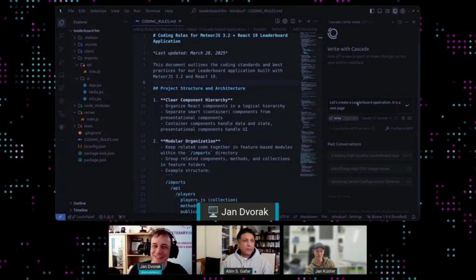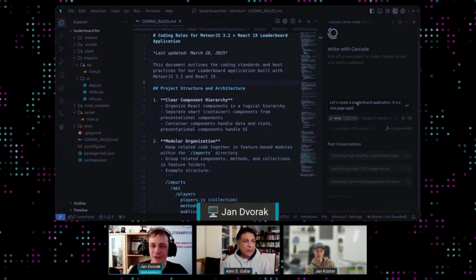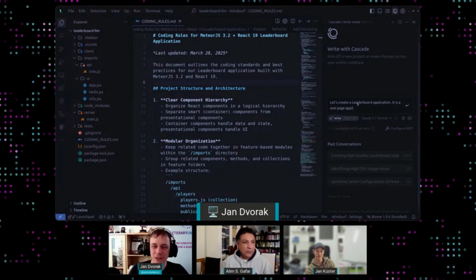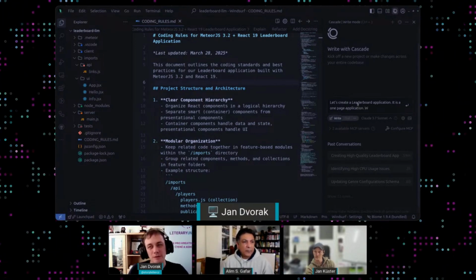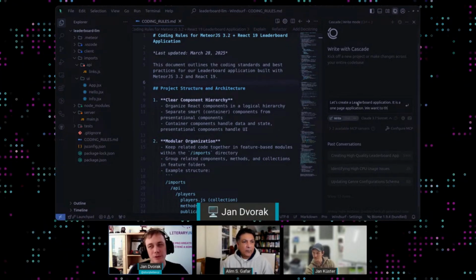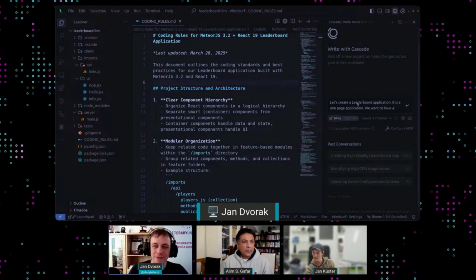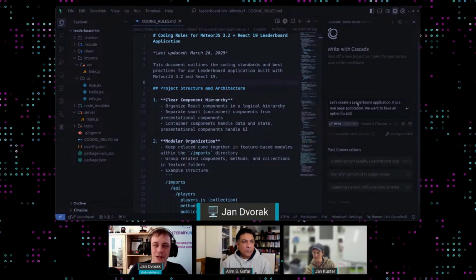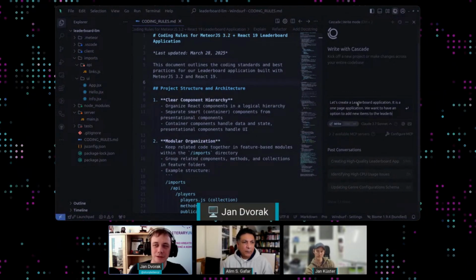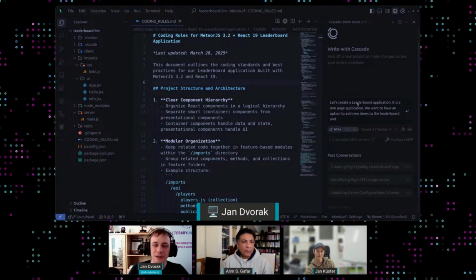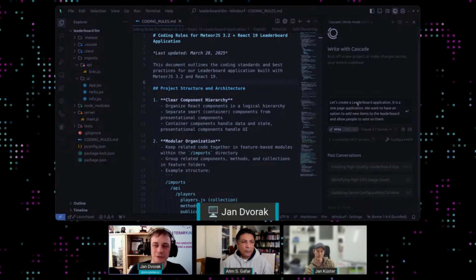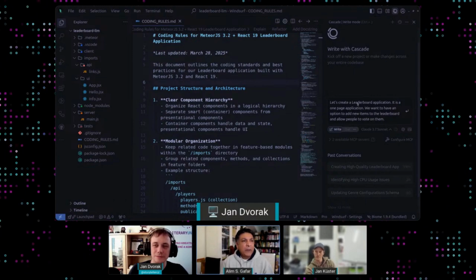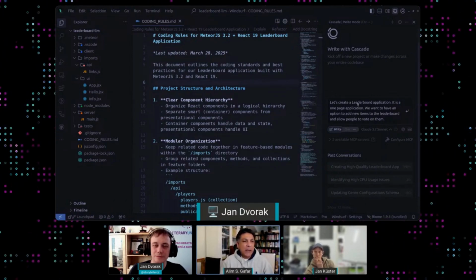Sure. Okay, so I'm writing here: let's create a leaderboard application. It's a one-page application. We want to have an option to add new items to the leaderboard and allow people to vote on them. When we're talking about the voting, are we allowing upvoting and downvoting, or just upvoting?